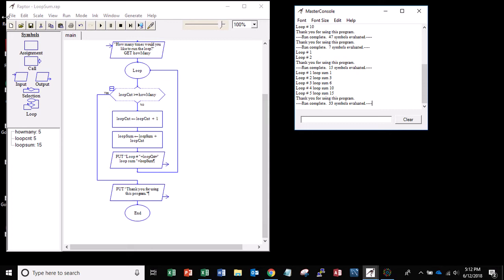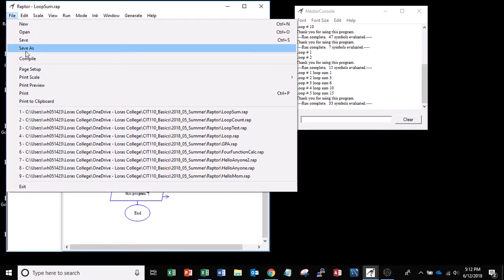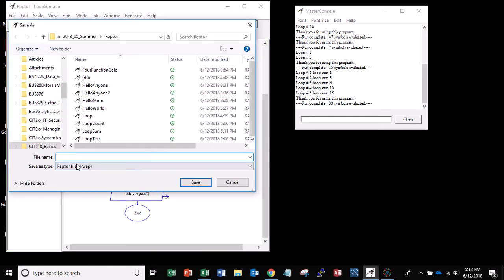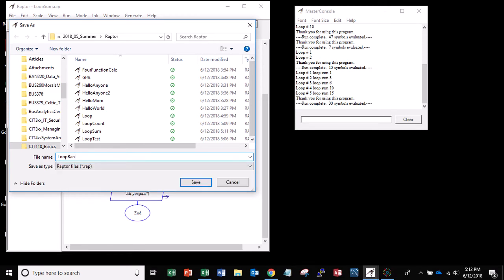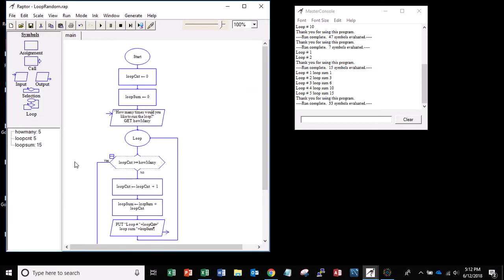All right, let's make another file save. And finally what I want to show you is some loop random numbers to show you how random numbers work. Random numbers are just what they sound like. The computer is going to pick a number out of a hat at random.